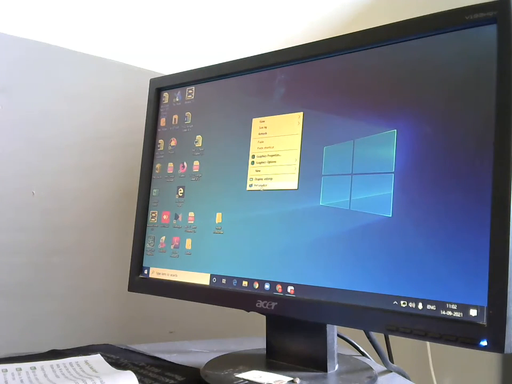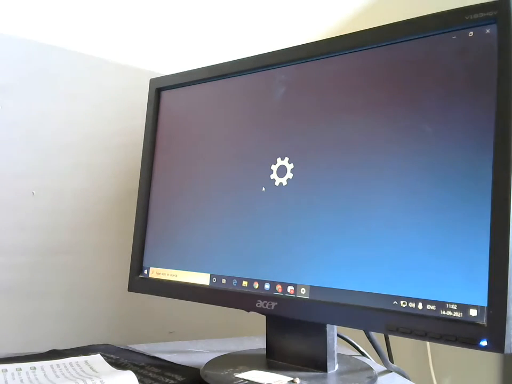In this menu it comes as view, sort by, refresh, paste shortcut, graphic properties, graphic options, new, display settings and personalize. What we have to do for the second step: choose the personalize option. The personalization settings window opens. If I go for personalize, this setting will open.